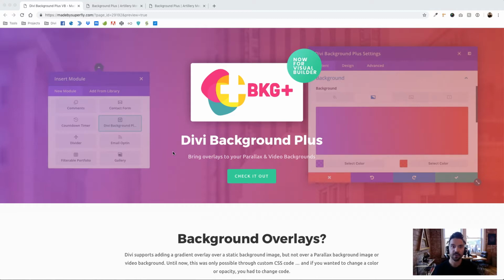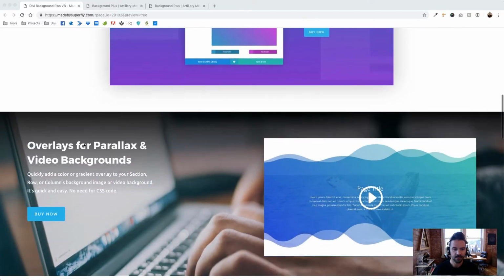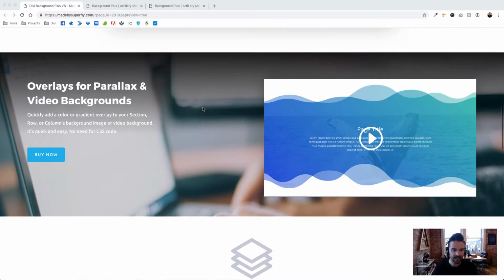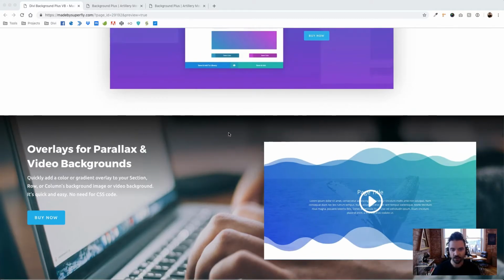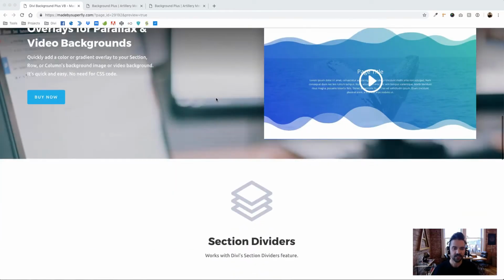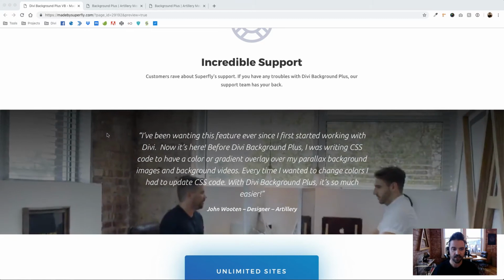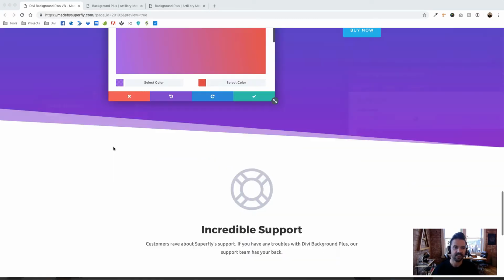Ever since I first started working with Divi, I loved the parallax effect that Divi does, and I love background videos, but it was hard to put text on top of these items and have them still be legible. So what Divi Background Plus does is it allows you to put color overlays or gradient overlays over your parallax background images, static background images, and video background images as well. I'm going to show you how easy it is to do this.